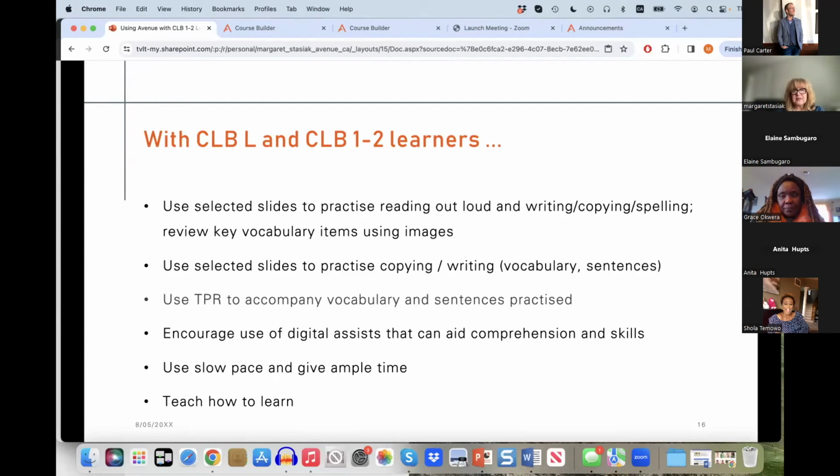Having learners in class will also allow you to use the total physical response technique to accompany learning, so learners can perform various actions. They can learn vocabulary with TPR. They can practice various sentences doing that, and it also provides additional interest to learners who learn in different ways. It's important for the instructor to encourage the use of digital assists that are available now on various devices that can help learners understand, speak, and write.